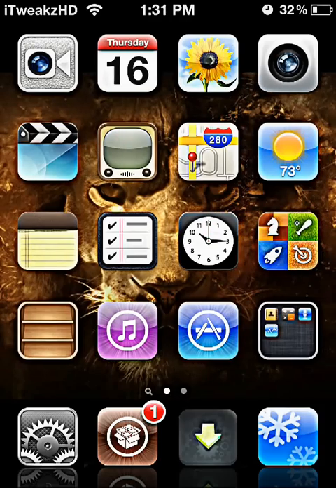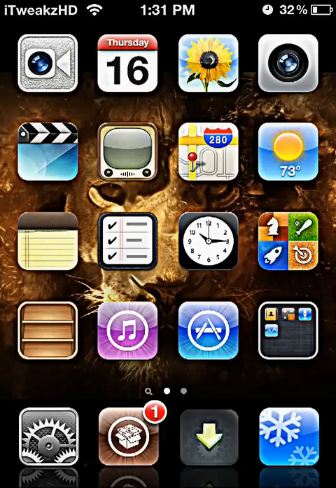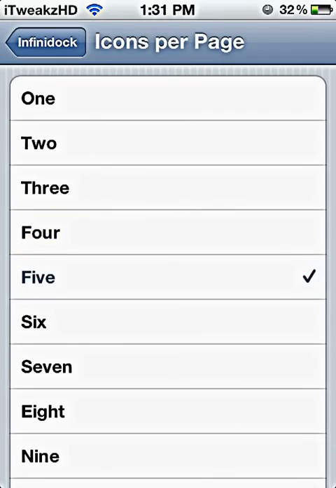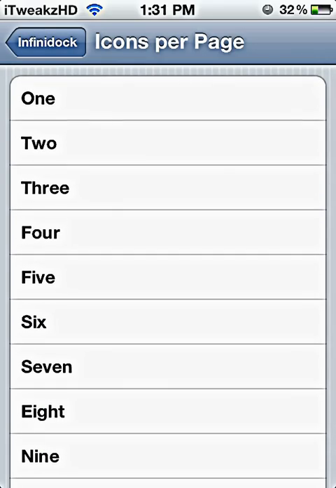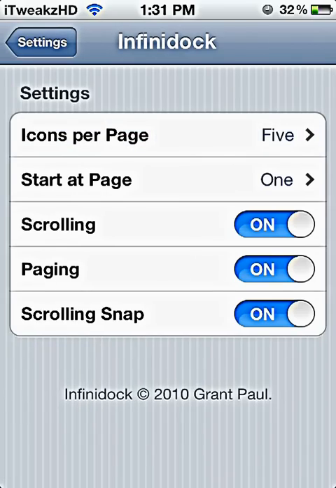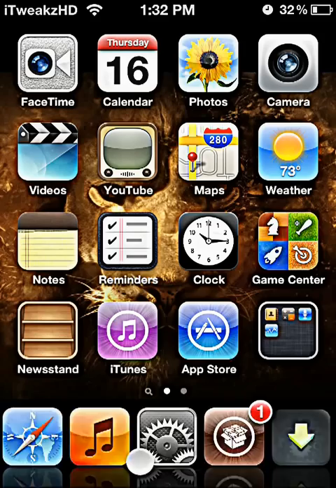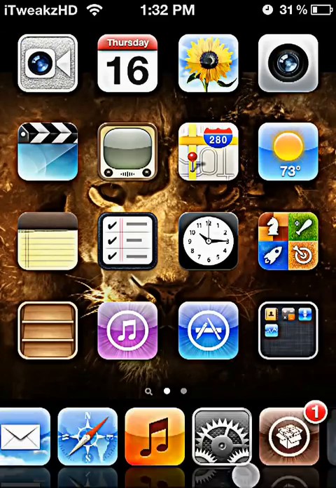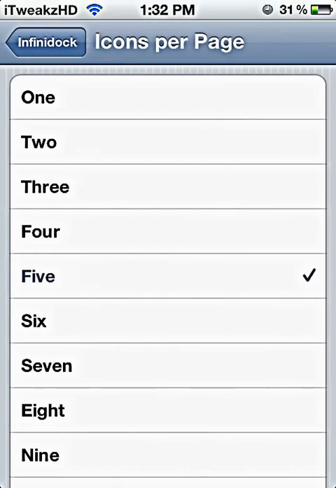But with the standard iDevice, you only have 4 icons for your dock, but with Infinidoc, you can customize that to have more than one page, and you can have anywhere from 1 all the way up to 10 icons in your dock. I prefer 5 only because it is the most convenient. I know it's only 1 more than 4, but it just makes it a little more simple and more accessible. I'll show you what 10 looks like.